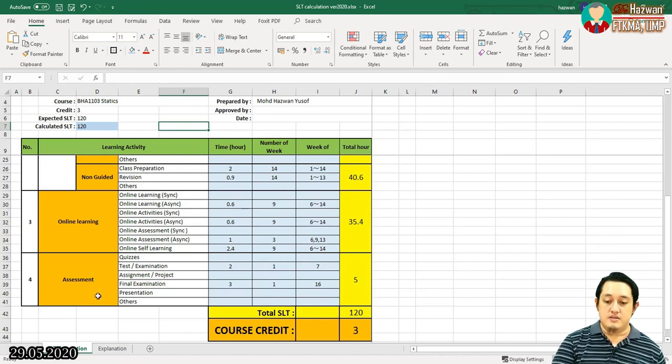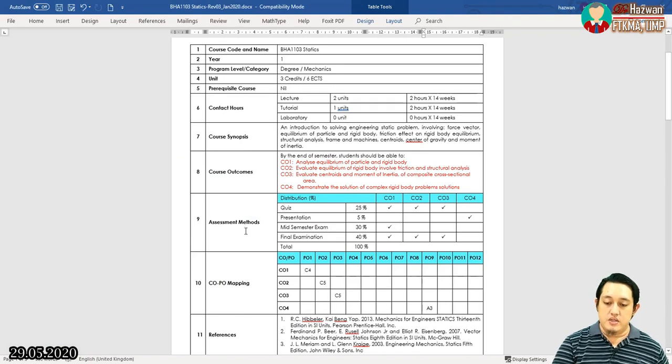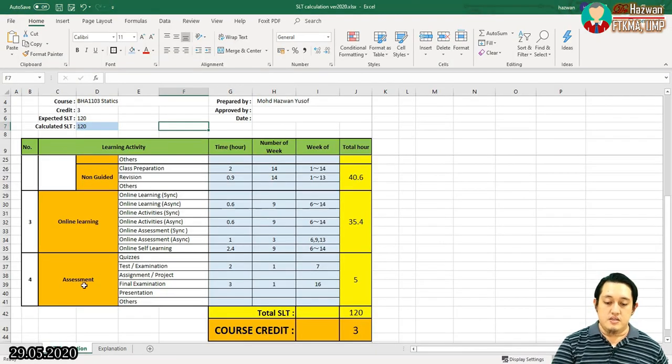So what about assessment? For assessment, refer back to this assessment method here. I have a mid-semester exam and also a final exam. So the assessment column here will be the duration of your mid-exam and your final exam. The test examination for the midterm exam is 2 hours, and the number of weeks, of course, is one time only, during week 7. And the final exam is 3 hours, one time only, during week 16.